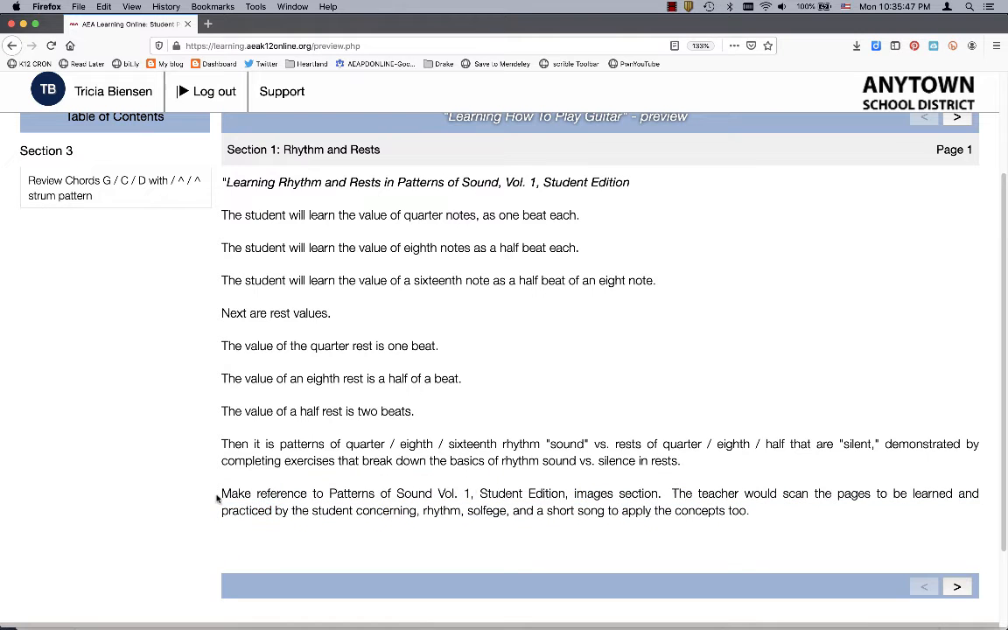I'm also really kind of concerned about this paragraph right here. Make reference to Patterns of Sound Volume 1, Student Edition, Images section. I'm worried. It sounds a little bit like it was copied and pasted out of somewhere. That doesn't sound like something that you would purposefully put into a module for students. If you're copying and pasting, that's not okay, because that would be plagiarizing some other source. So make sure we're not doing that. Make sure if you've got anything in here that was copied and pasted from somewhere else, it's either quoted and referenced or you take it out. Okay.